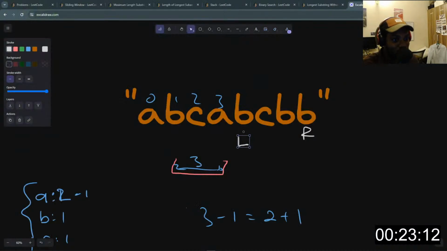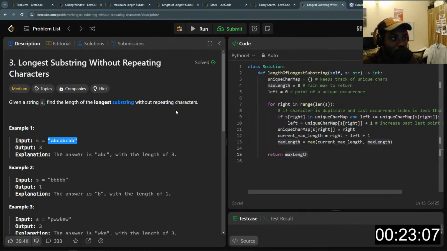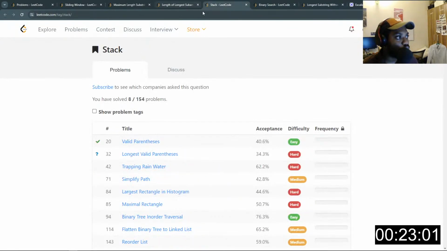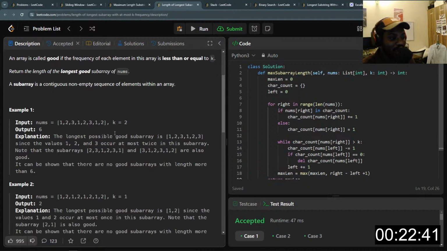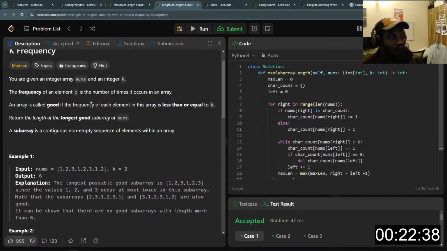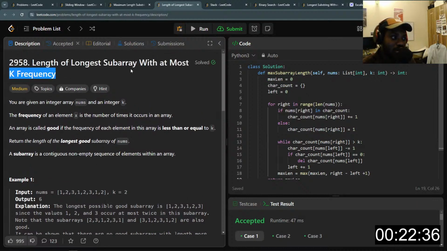And this solution is applicable to these other problems. So we found the longest substring. Now let's say we want to find the length of the subarray with most k frequency, right? How many times an item occurred, which is the k frequency in it.